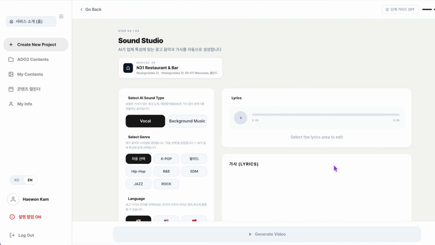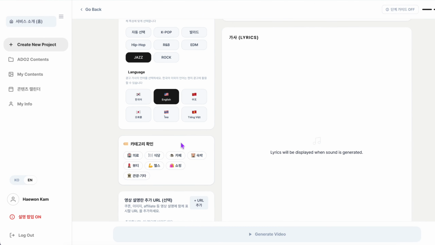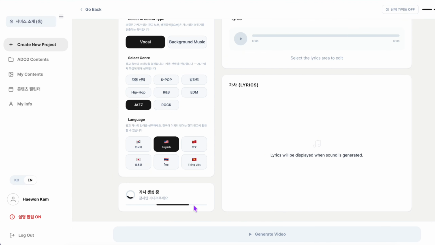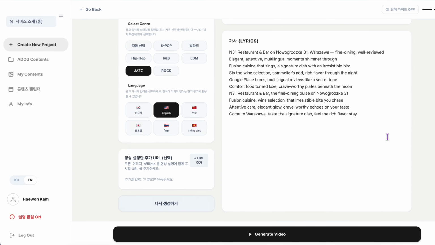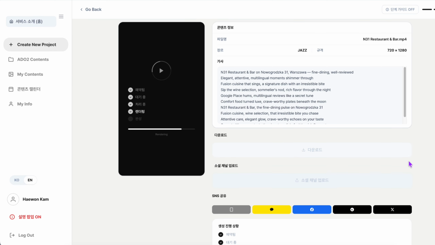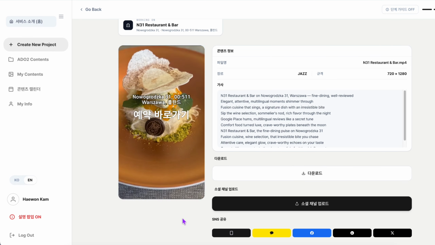You can either select your preferred music genre or use the AI auto recommendation feature. Click Generate Sound to create AI-generated lyrics and music. After reviewing the music, click Generate Video. Video generation usually takes about 3 minutes. Once completed, you can download the video or upload it directly to YouTube.